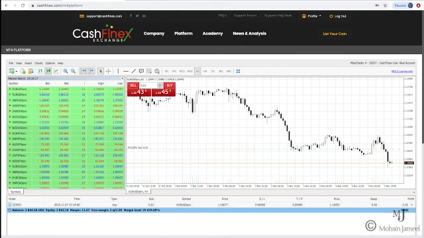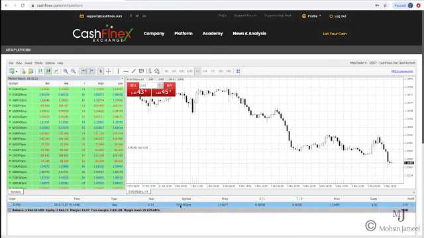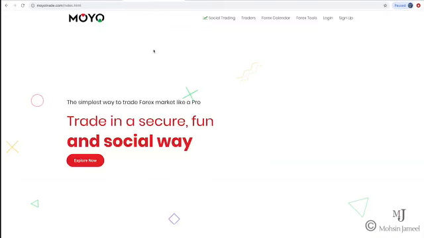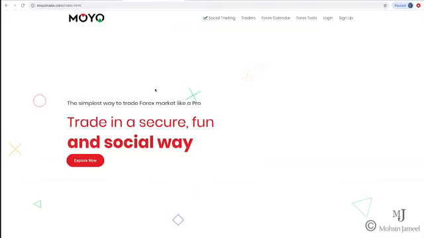You're logged in, and you can see your balance. You can see your equity. You can see your margin, your free margin, and margin level. Right now, I have one trade open here, which I will show you where it is actually sitting. So this is the MT4 platform.